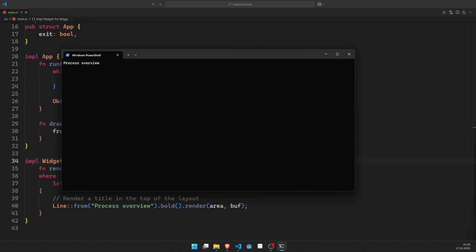And finally, there we have it, our process overview in the title. So let's just quit this with Control-C, because that's how you exit out of any terminal application, right? Well, it doesn't seem to be working. Why? Because we're still in raw mode. And as I said initially, raw mode does not have any of the conveniences that you have built into a normal terminal mode, but you have to handle all the inputs yourself.